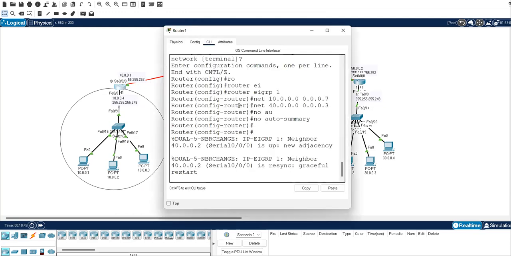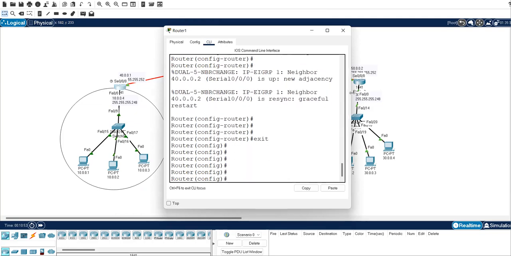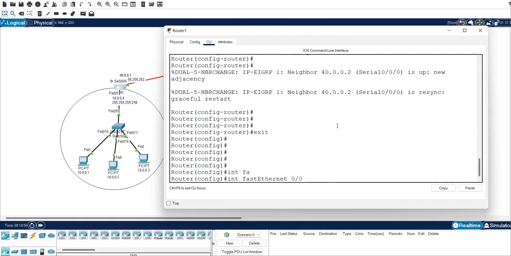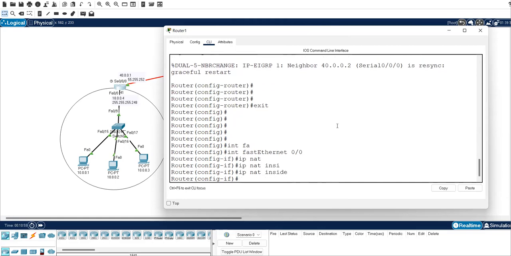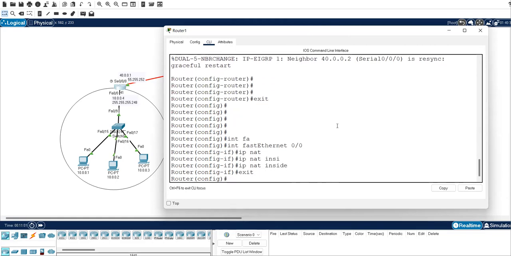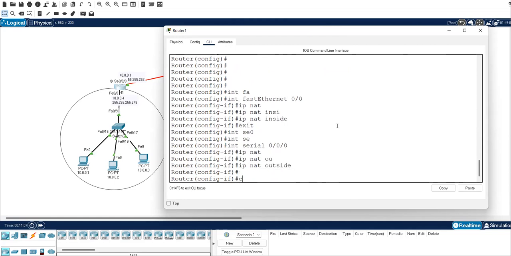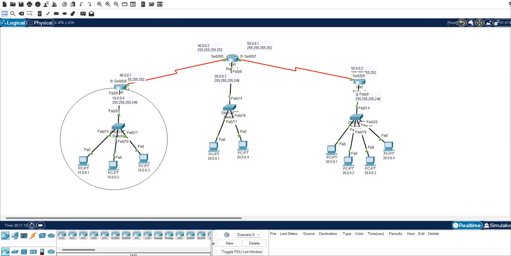So first of all, your step is, if you are configuring NAT, your first step is interface FastEthernet 0/0, ip nat inside. Okay, exit. Interface serial 0/0/0, ip nat outside. Like outsiders will ping to my network through this interface.